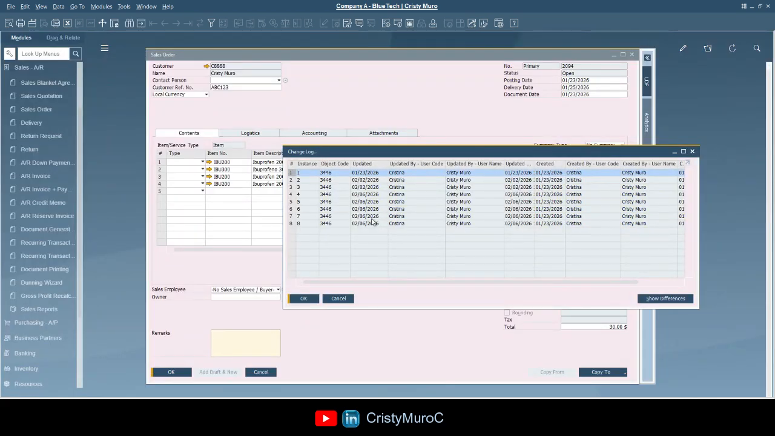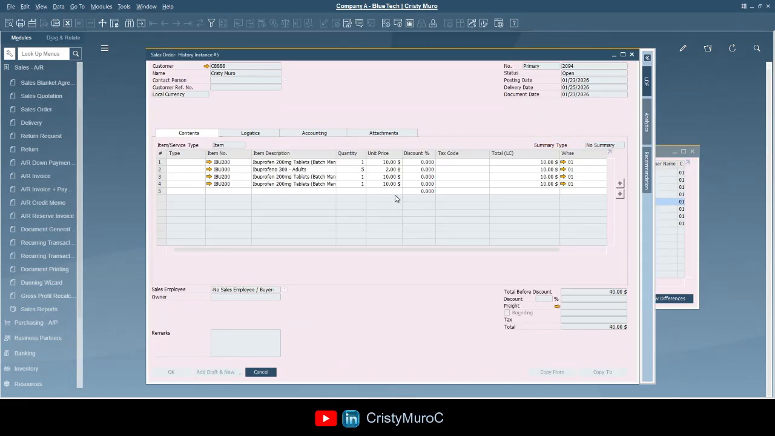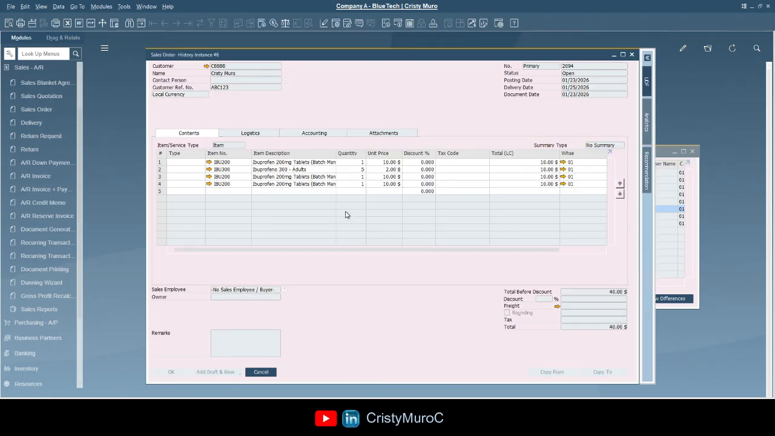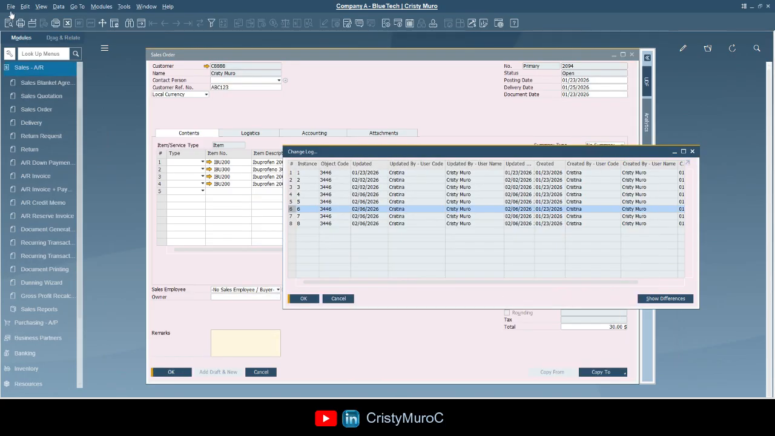And another way to see these changes is if I double click in line number 5, for example, the system is telling me how the sales order was before that modification. For example, here we don't have the customer reference number, so I'm going to close it. And if I double click in line number 6, now I see the customer reference number ABC123. So the change log is helpful when something looks off in a document and you're trying to understand how it happened. So you can see who did the adjustments, when it happened, and what were the fields that were changed. So the change log will show you the full history.